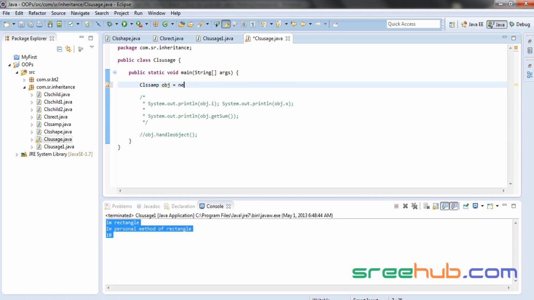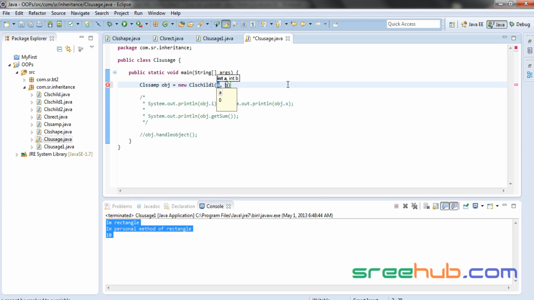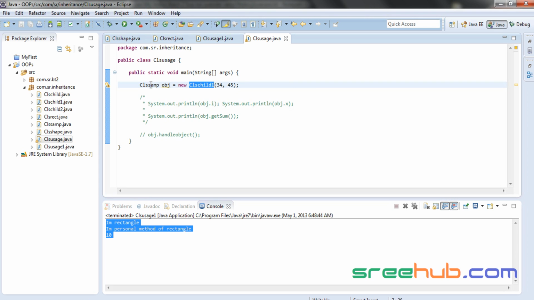It can hold something called CLS child. You can see here, it can hold all the methods which are in CLS SAM. CLS child 1, you can give CLS child 1 again, 34 and 45. Yeah, it's possible to hold. But the only restriction is, when you want to access something from CLS child, it should also be there in CLS SAM. But it can hold any subchild's object here, right?